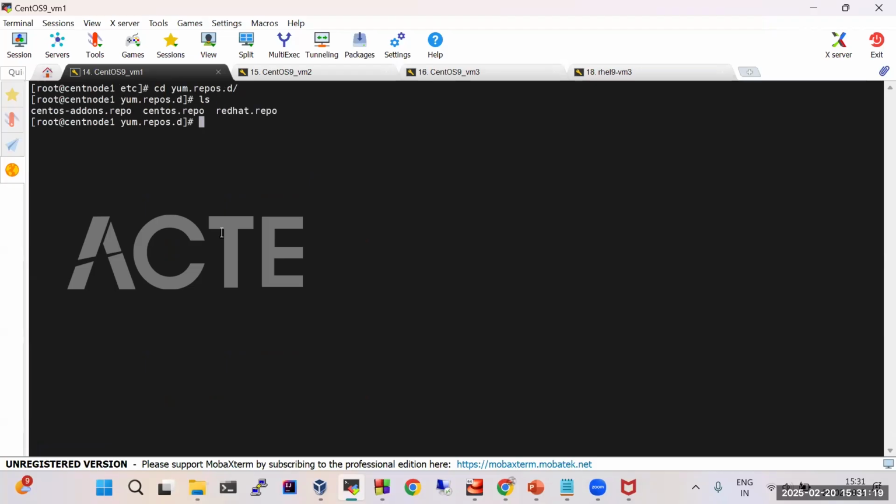So 3 files are there. So addons.repo, CentOS.repo are the base repositories, and Red Hat specific things are in this page. Okay, so all three you can save for our reference. We can keep it. Thank you. We'll take a note. One second, please.